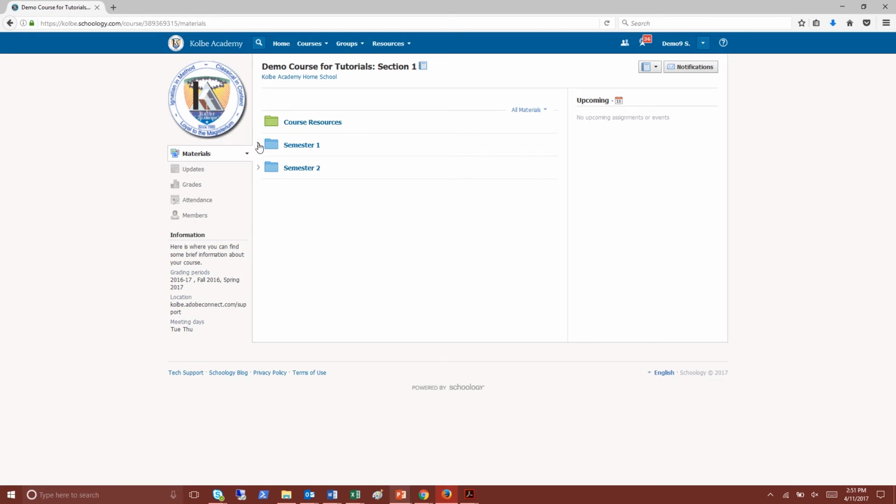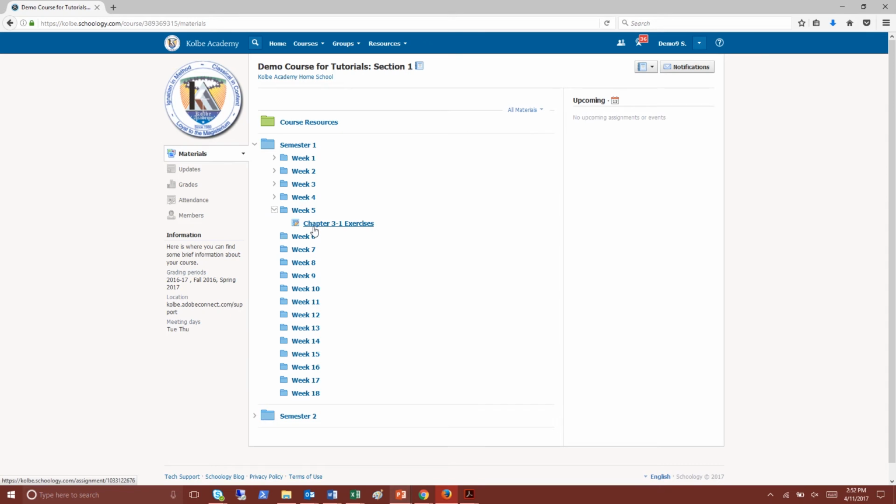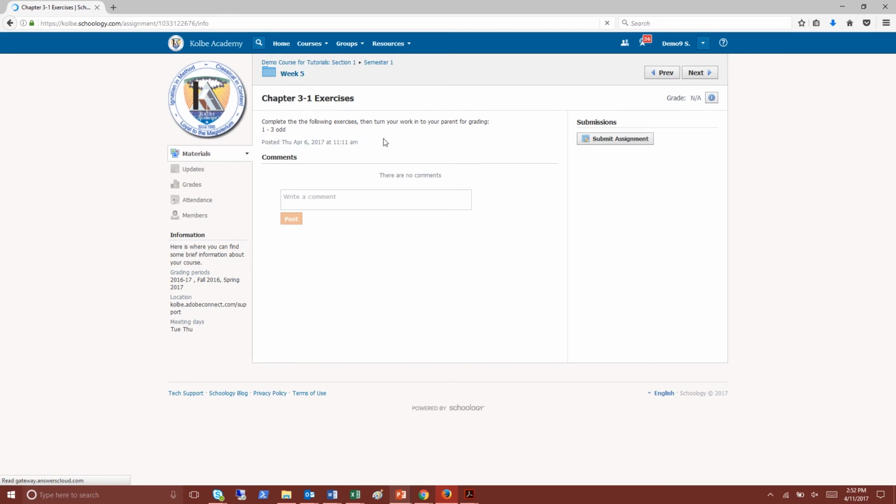To find an assignment, open the appropriate semester folder and then the weekly folder in which it's filed. You can open the assignment directly from this page, or you can open it from within the weekly folder where you can preview additional details about the assignment. Once the assignment page is open, you'll see a Submit Assignment button to the right side of the screen. Let's go ahead and click this button to make a submission.